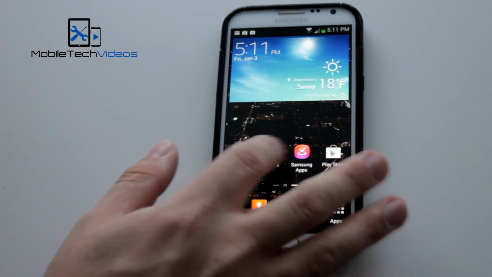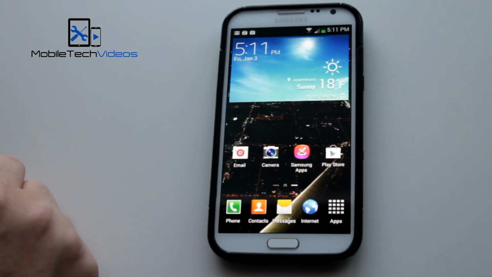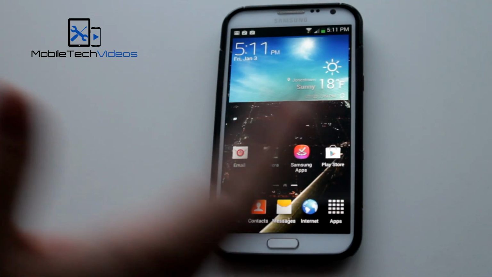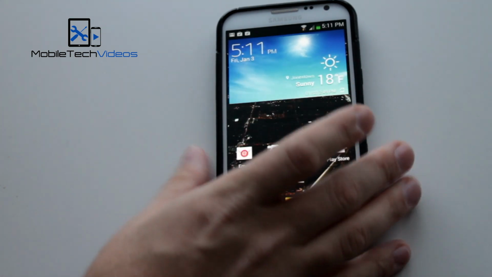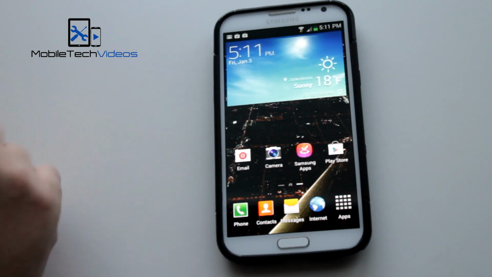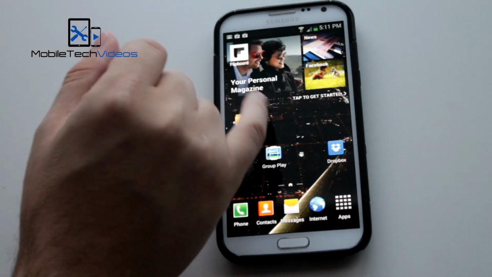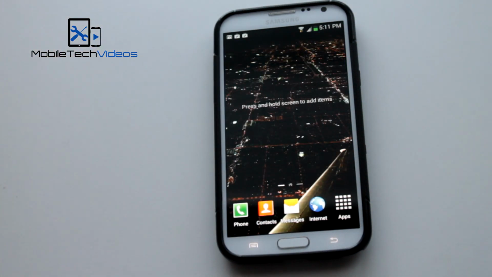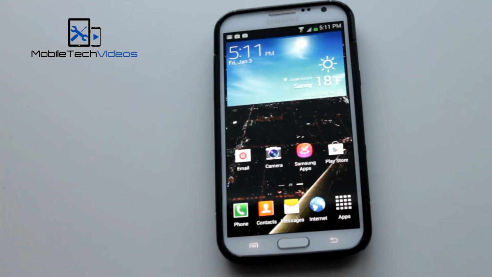Everybody is pretty much familiar with the basic TouchWiz layout, and not just TouchWiz but Android in general. You've got your widgets and you have your dock at the bottom here, and the dock is usually static and the widgets are on the different home screens. That's what we tend to be familiar with.